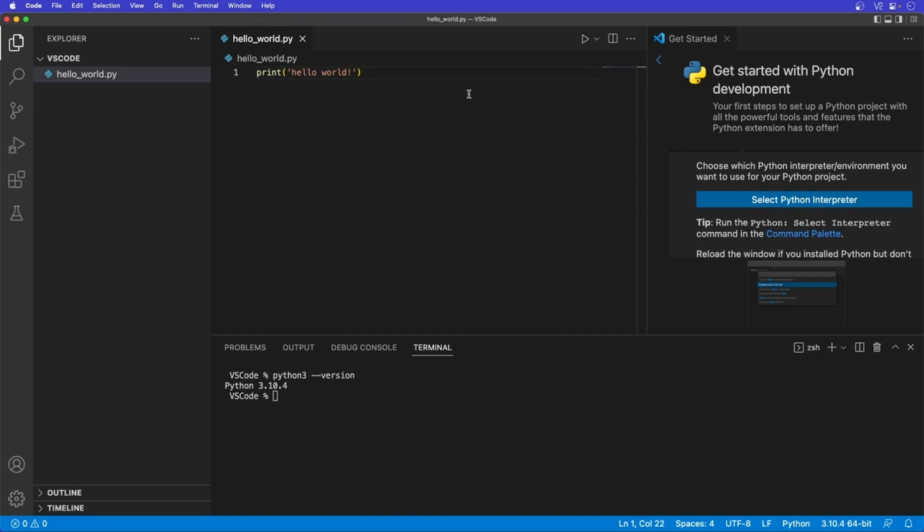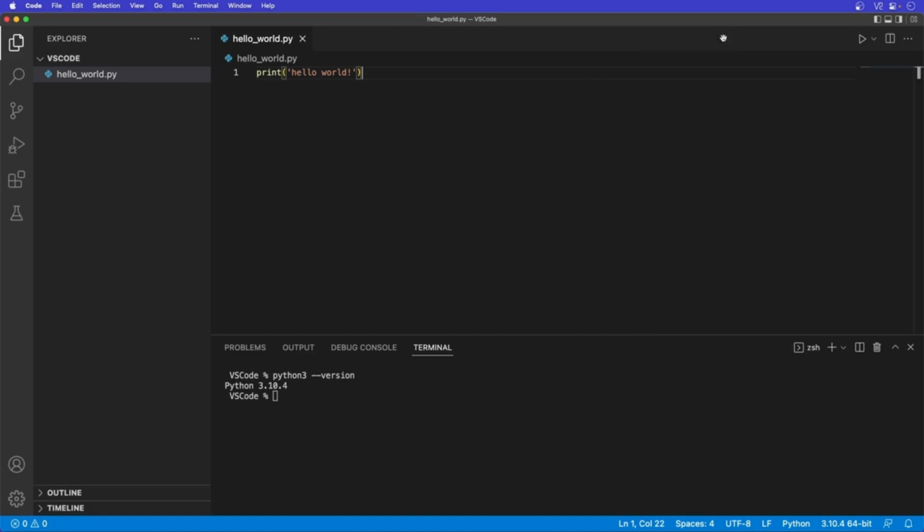Next, I'll run the file. First, I close the Get Started guide. Then, in the top right of the screen, you'll notice a play button with a drop-down menu, which has the option for running the Python file or running it in debug. I click on the Run Python File option, and then I click on the play button. Note that the output appears in the terminal. I have now validated that I have VS Code pointing to the correct Python version that I want to use, and that I am able to run and execute scripts directly on the IDE.